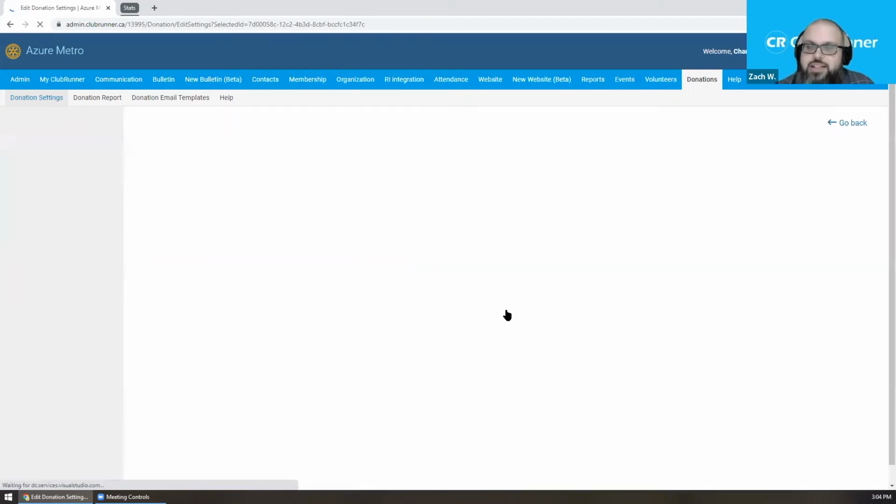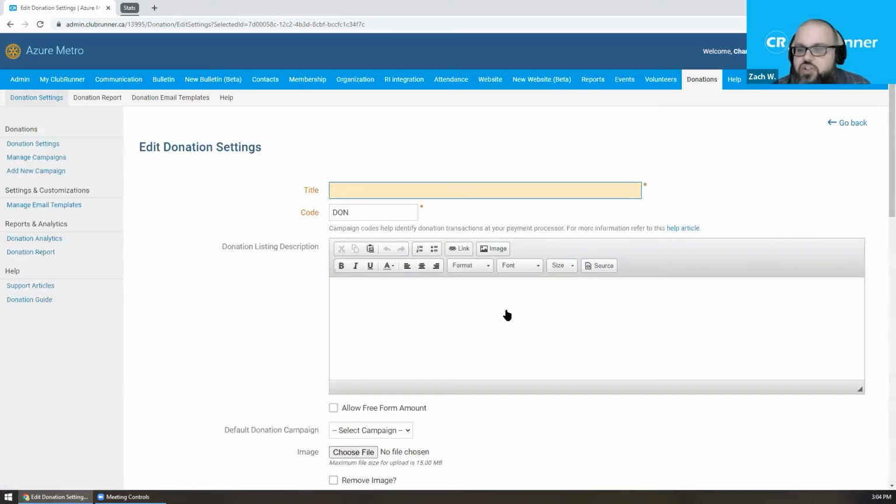What the setup process is going to do is get us to create our initial master donation campaign that is part of the donation settings. And from there, once we've got the initial campaign set up, we'll be able to add more campaigns and configure which campaigns are available on the default donations page. So let's go ahead and get started.